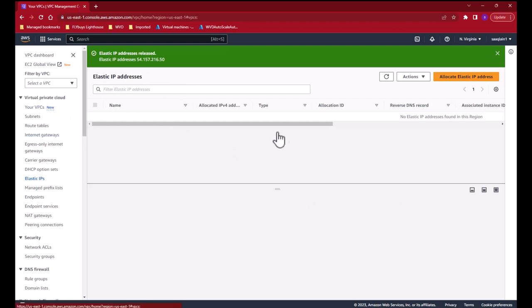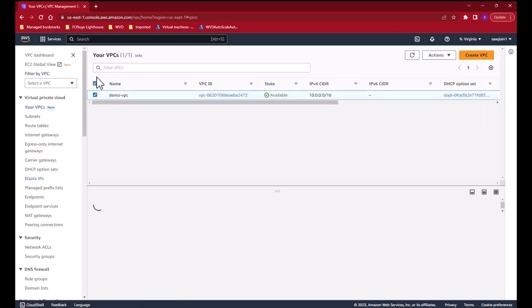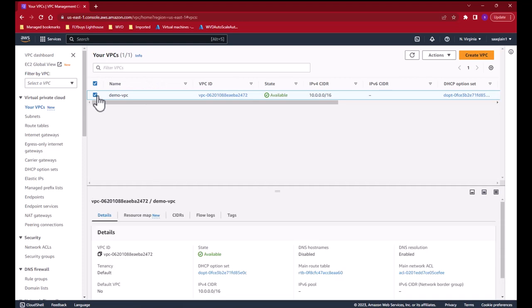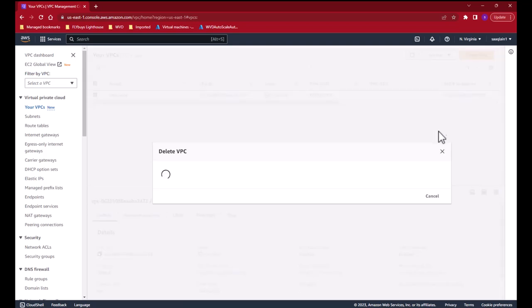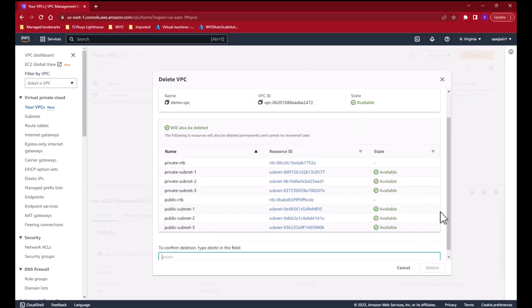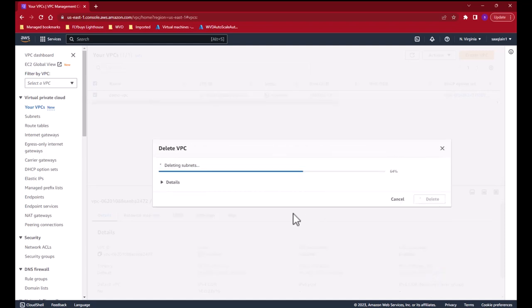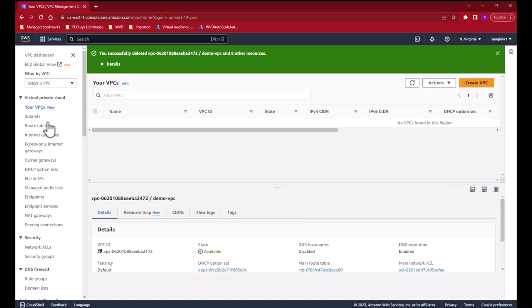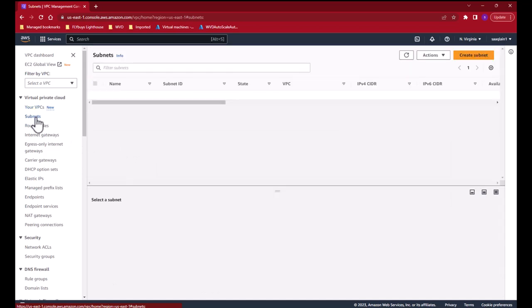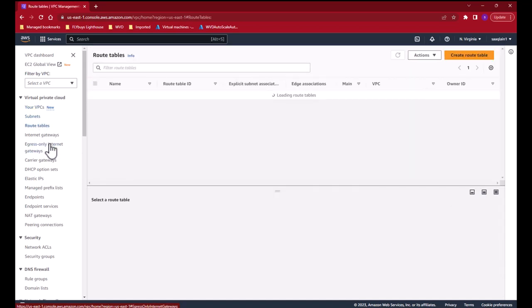Now I go to VPC and here I need to remove it. Once I remove the VPC, it will delete all the respective subnets and respective subnet associations. So here I need to go and delete the VPC, and I need to type delete and delete. So now you can see that everything has been deleted. Subnets, no route tables, and we can delete the internet gateway as well.